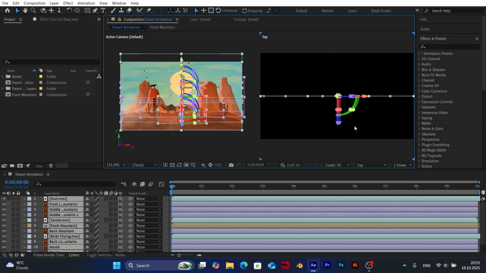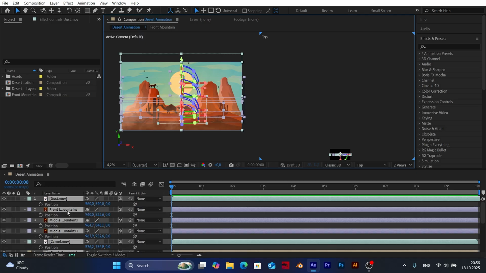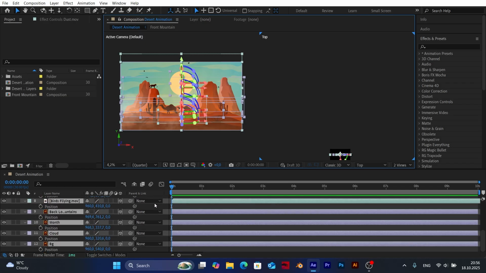To organize the layers more neatly, I zoom out the camera slightly using the mouse wheel. Then, I align my scene from the bottom to get a clearer view and make layer arrangement easier. Now, to modify the position of the layers, I keep all of them selected. Then, I press P on the keyboard to open the position settings for every layer.